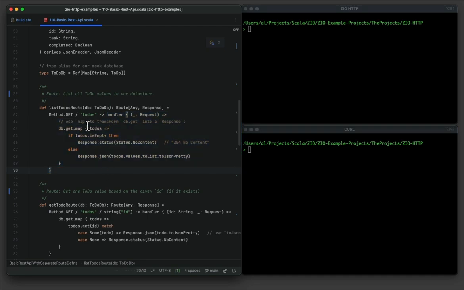So what I'm doing here is I'm going to use that map method right here to transform the database get operation into a response. So again, DB here is our database. So I'm saying I want to get the map from the database. So again, the database is this ref. So I want to get this map right here. And then I want to call map on that.